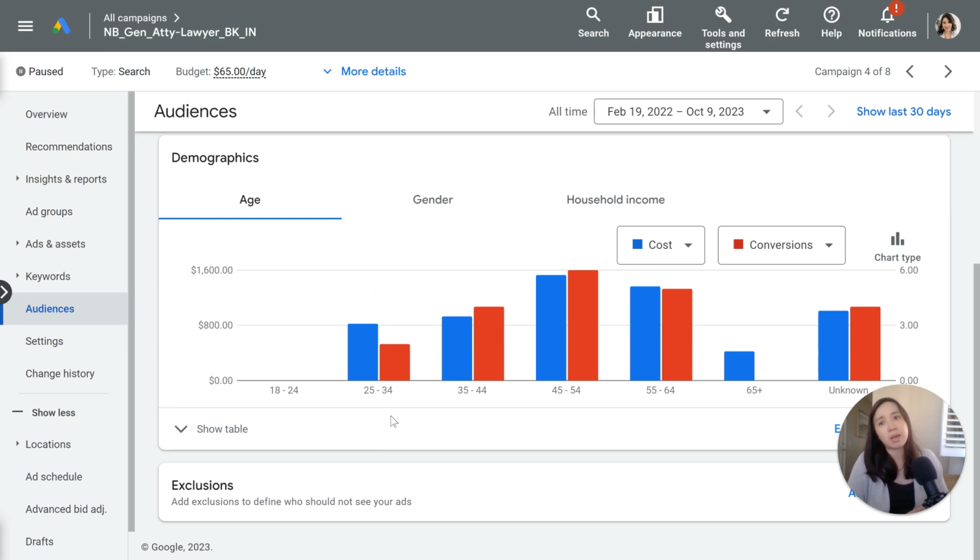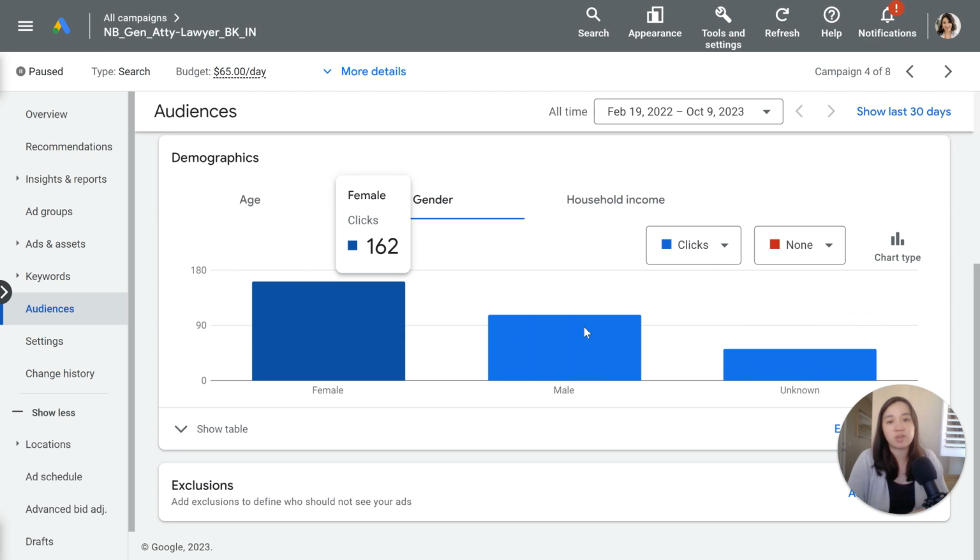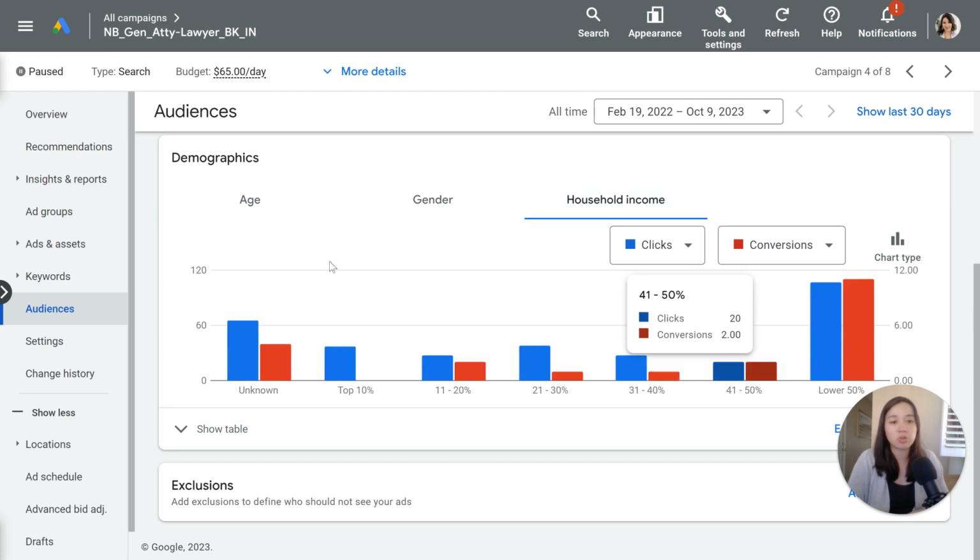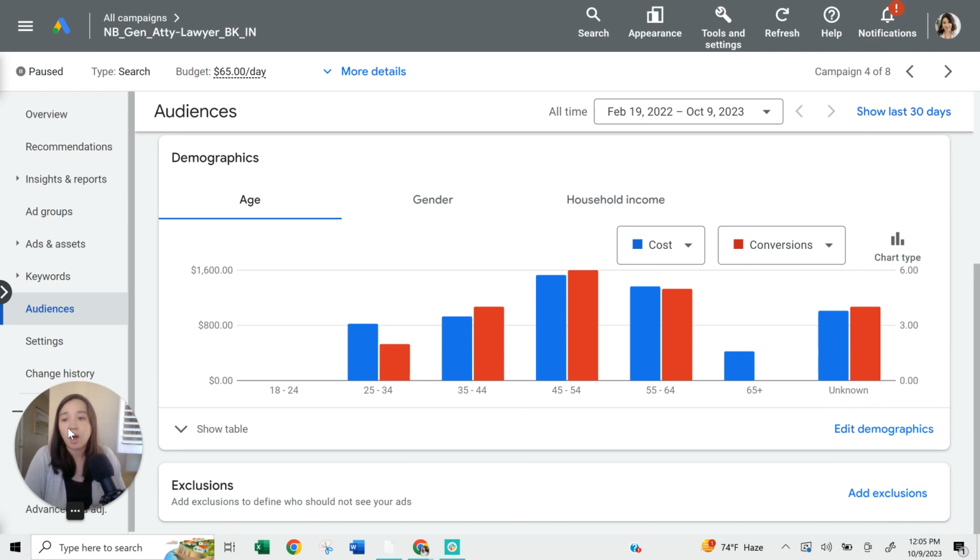Or if you've been running your campaign for a while and you're not seeing any performance come from a specific age demographic or a specific gender group or specific household income, keep that in mind as you're building this out.